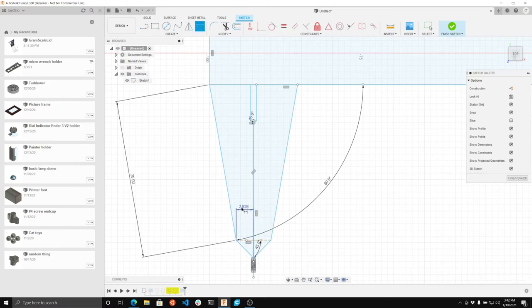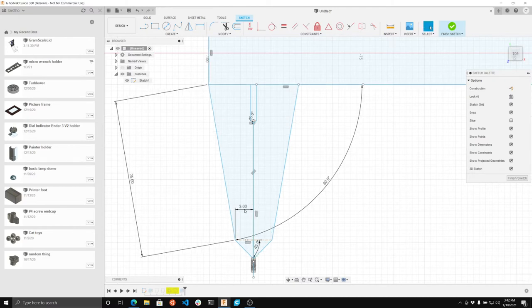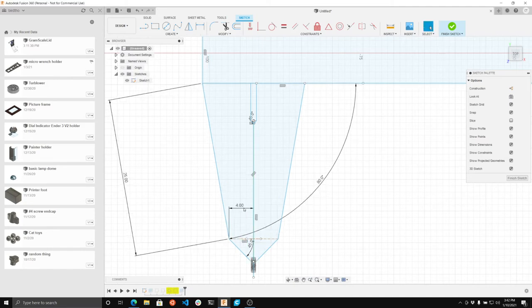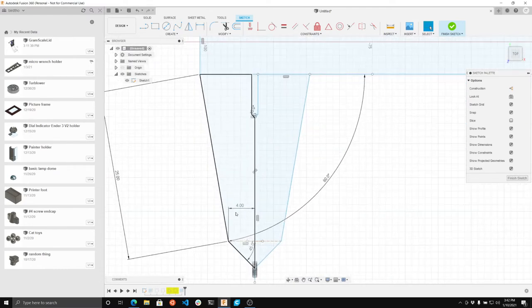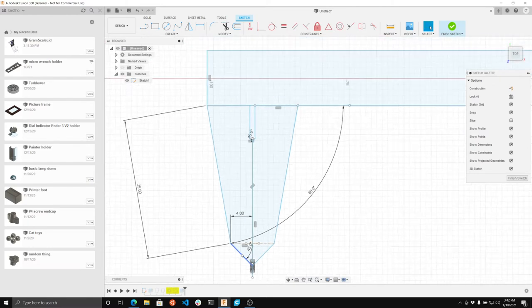Now, this is a number I can adjust. I could say it's 3 now and push that out. So you see, if I say it's 4, it pushes it out further. Now what's happening? So I've constrained this dimension here.